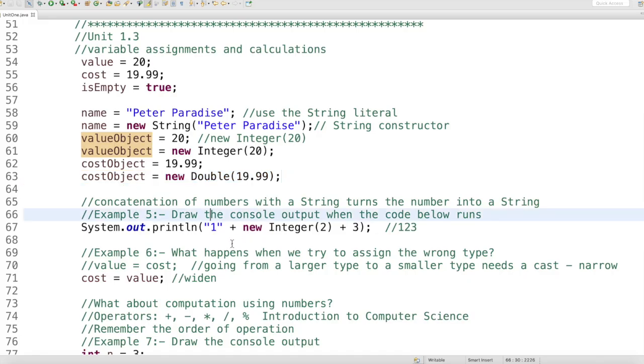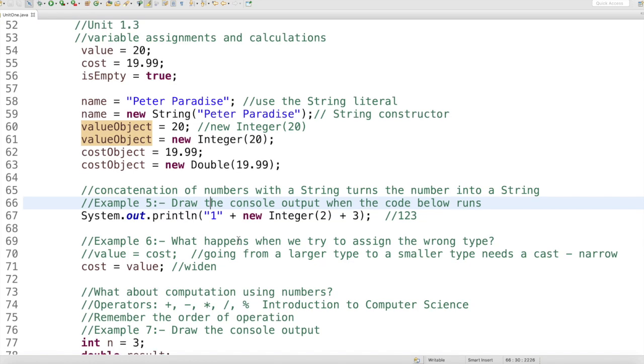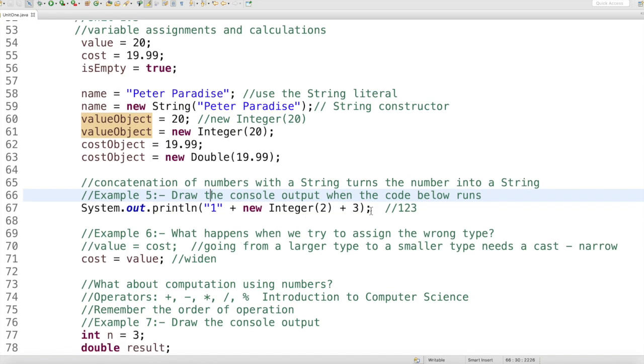Now we have an example here, Example 5, and it says, what would happen if you were to try to print this thing? And we would get 1, 2, 3. How do I know? Here's a string. And I already said concatenation, the plus, would take anything that's not a string and turn it into a string and just put them together. So even though this is an object and this is an int, we have a string, and if we print this, we'll get 1, 2, 3.